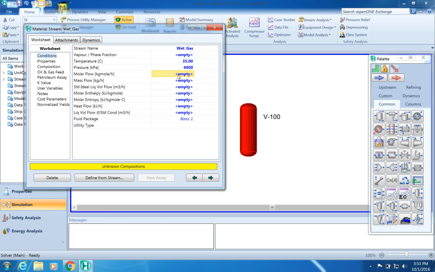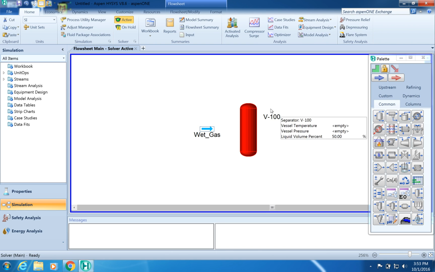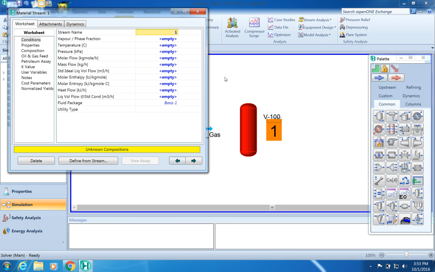So the molar flow I'm going to assume, and this again will be an output from the Olga model, is 1743. And you could see here the fluid package has already come through. That's the basis one. So that splits into, so you need to add in two more streams. One is the gas stream, another one is the water stream that would come out. So you add in a material stream.